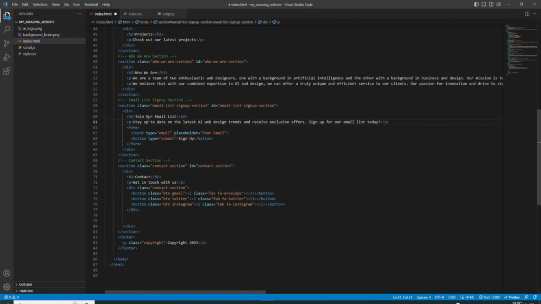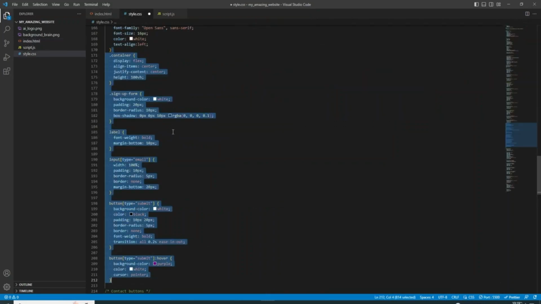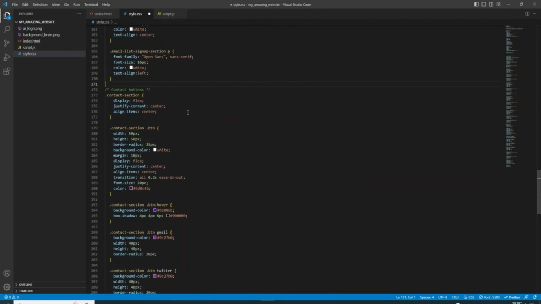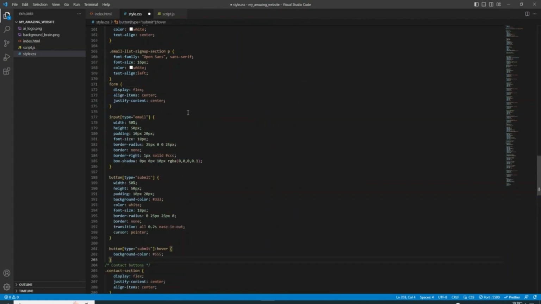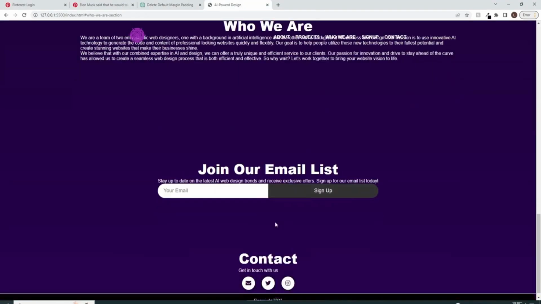Let's hit Ctrl S here first. And let's go to the CSS and let's hit Ctrl Z right here to delete the CSS code it gave us last time. And let's hit Ctrl V right there to put the new in. And let's hit Ctrl S to save it. And let's see how that looks now. Alright, so that already looks a lot better.